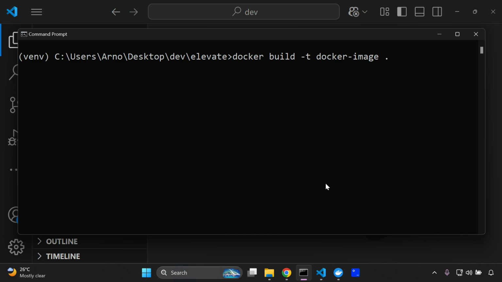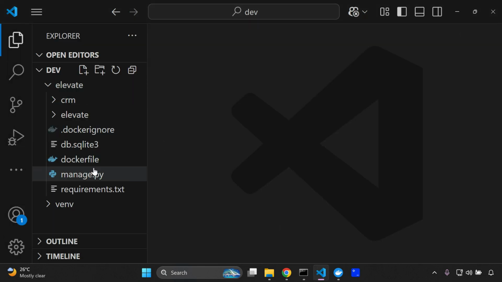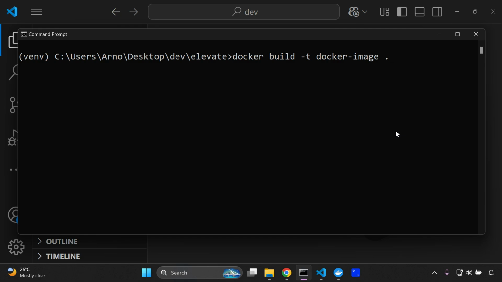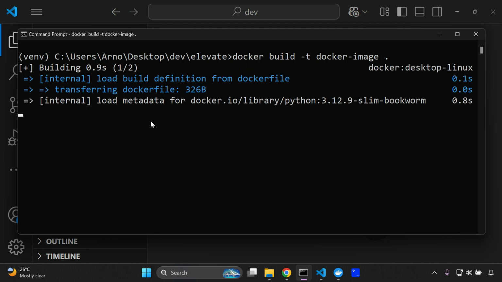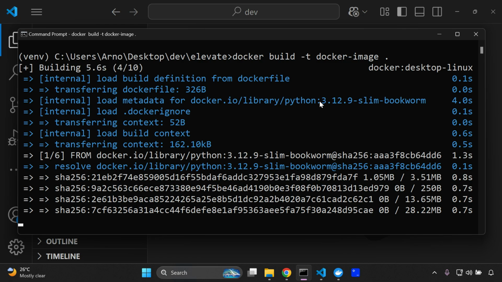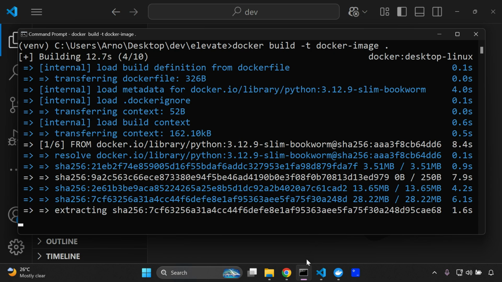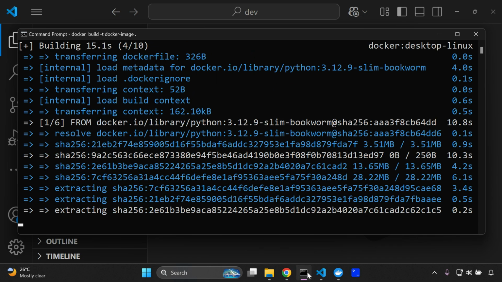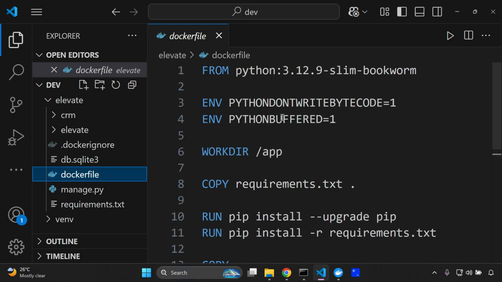And then you want to add a space and a dot, and the dot is going to specify that the Docker file is in our current directory, which as we can see it is, there it is, Dockerfile. Okay, so we have that set up, and then you want to press enter. And that's going to then start the build process. As we can see, it's going to fetch the metadata from our base Python image, which is 3.12.9 slim-bookworm. And of course, it's going to fetch that image first, and then you'll notice as you look at the logs here, it's essentially going to follow all the commands that we went ahead and specified.